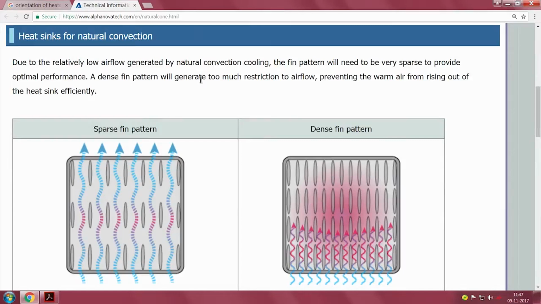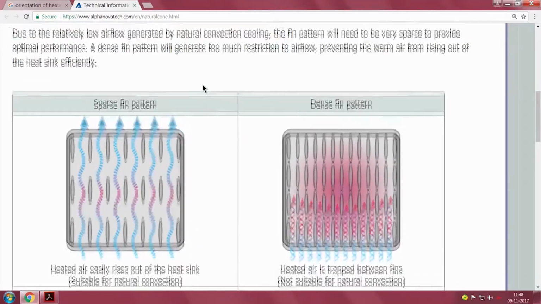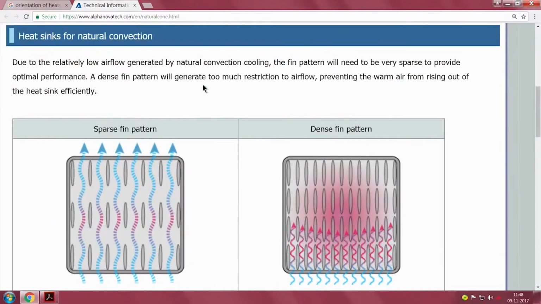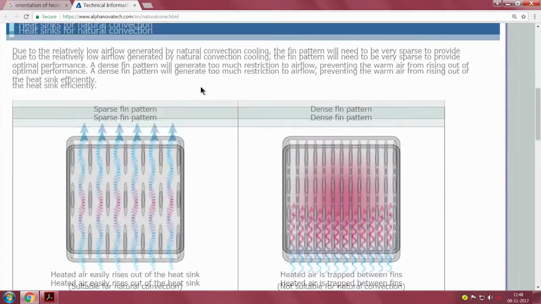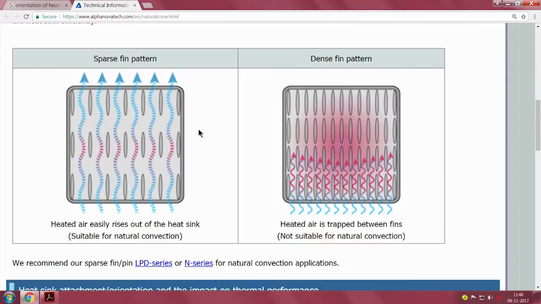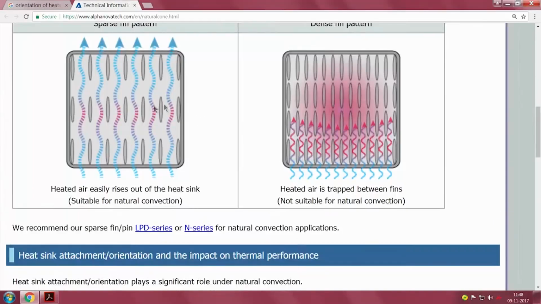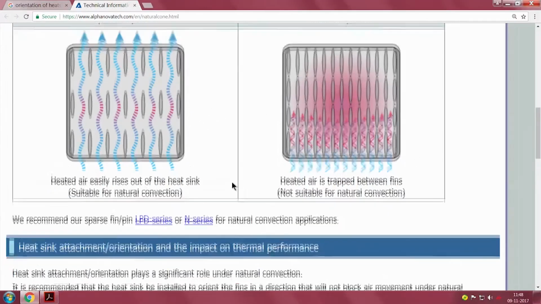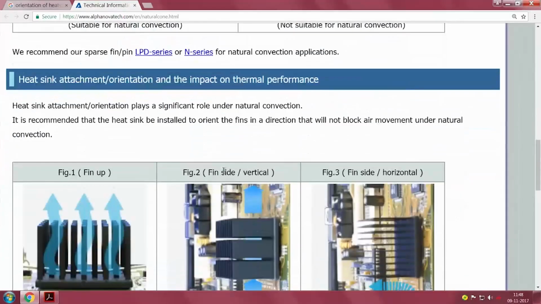Due to the relatively low airflow generated by natural convection, the fin pattern will need to be very sparse to provide optimal performance. A dense fin pattern will generate too much. It is not exactly true, there is an optimum which is there. So, it is obvious this figure just shows you how the hot air comes and all that, heat is trapped between fins and so on. So, LPD series and so on.